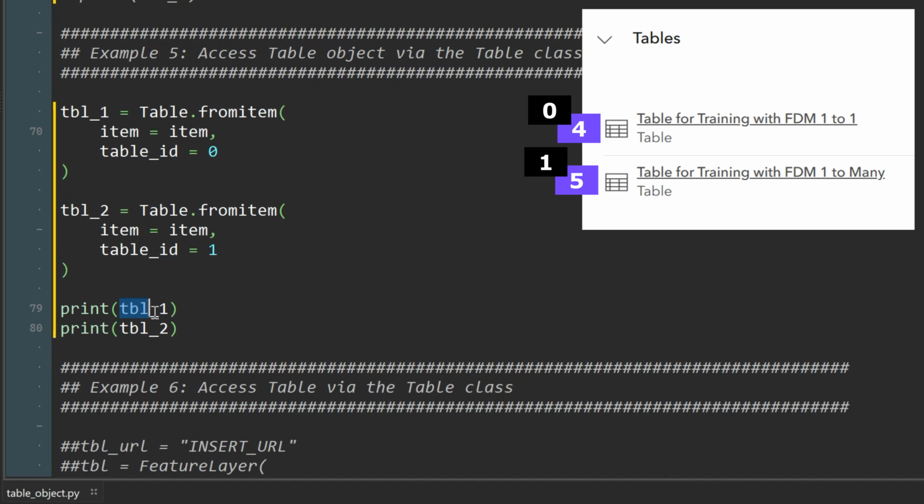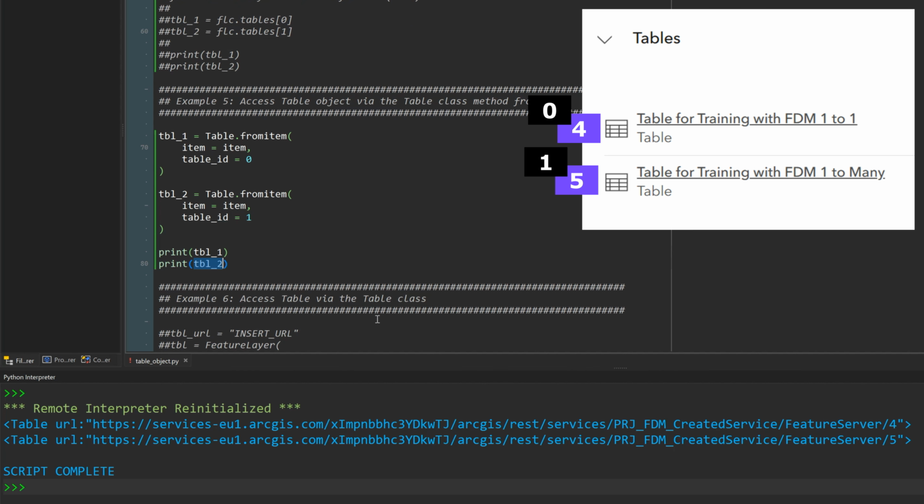So let's print our two table objects to screen. Our script is complete and we have our two table objects. But do note that the table ID parameter is very misleading. We did not put in 4 and 5. We put in 0 for the first table and 1 for the second table. So this is like using indexing rather than the actual table IDs.